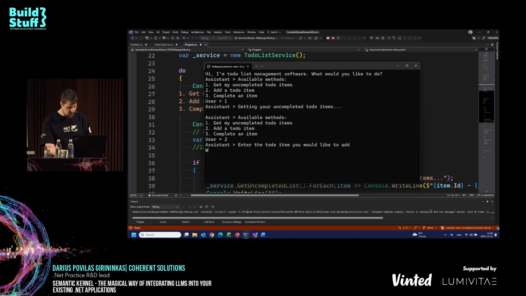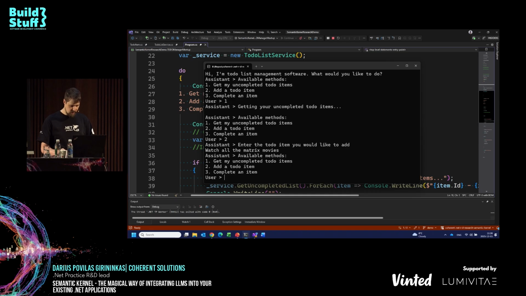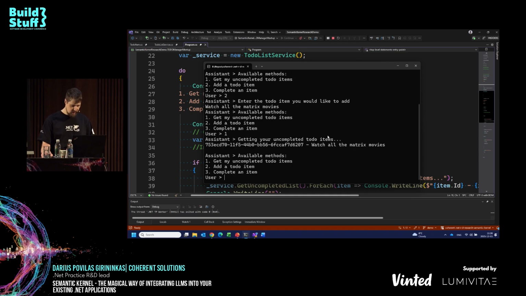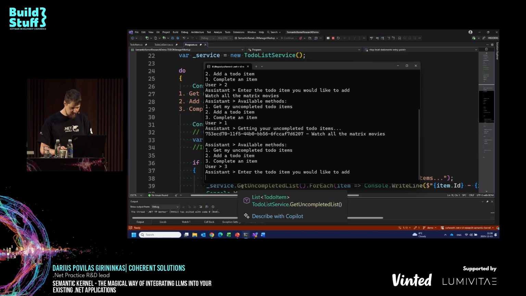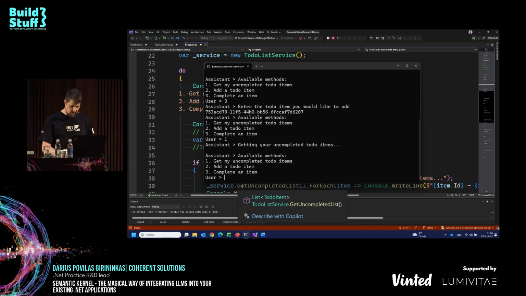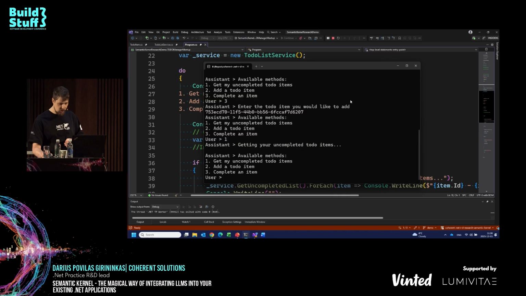Okay, what do I want to do? I want to watch all the Matrix movies, right? Very fast, and there we go. It's working. So I can even complete an item, and then I have an empty list, right? So that's our entire UI, that's our entire application, and what we need to do now is to add AI.